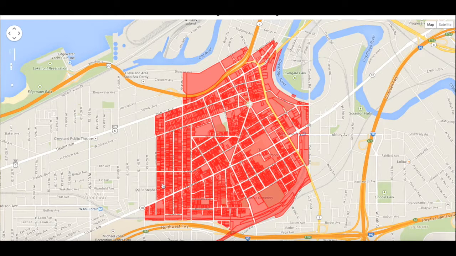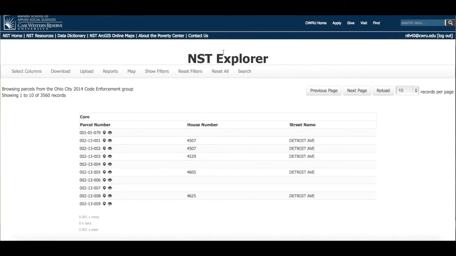However, all of the parcels on the west side of the street, which are not in red, are not included in this service area. So again, it's useful when you want to learn more about what your geography looks like and you want to see what it encompasses and what it does not encompass. By Xing out of this page, I'll be taken back to my NST Explorer page.